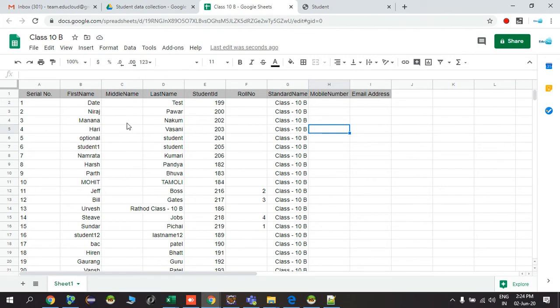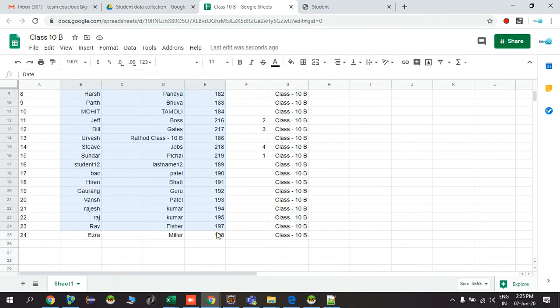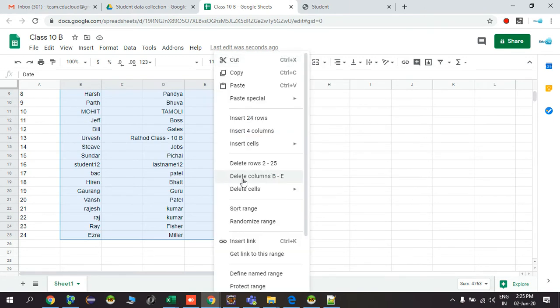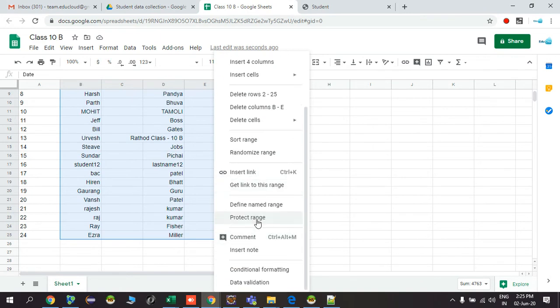Now, while uploading back into the system, first name, last name, and student ID are required, and they need to be unique and should not be changed by any other user. So we'll protect this data range. I'll select this data, first name, last name, and the student ID column, right-click, and say protect range.